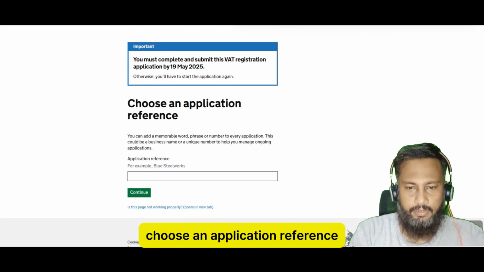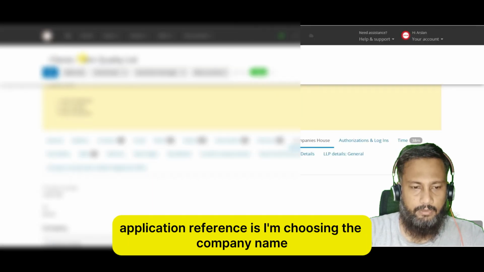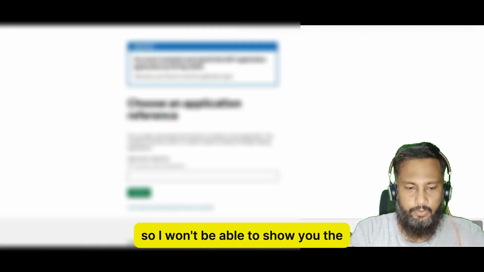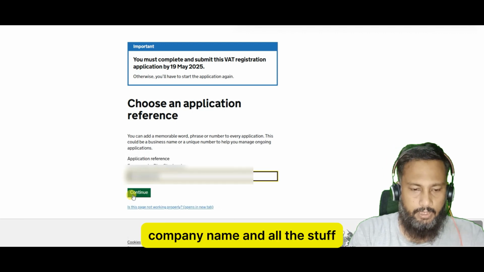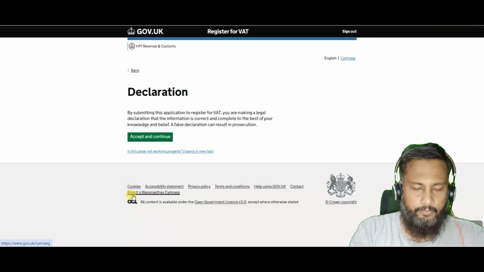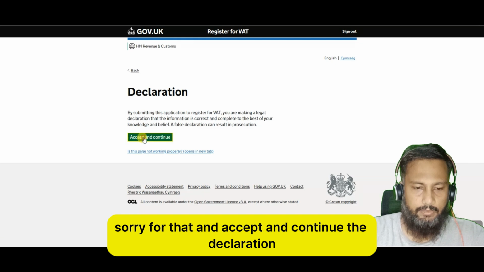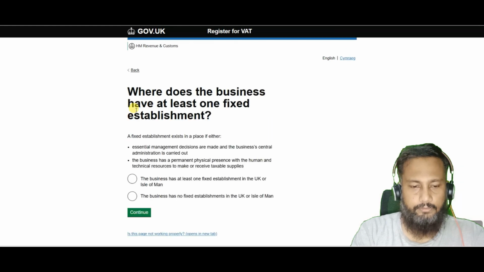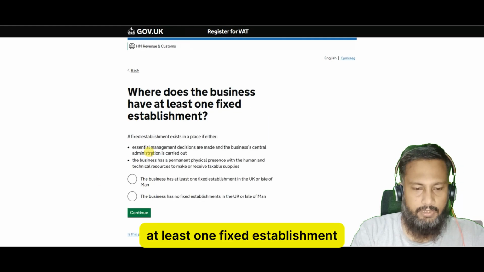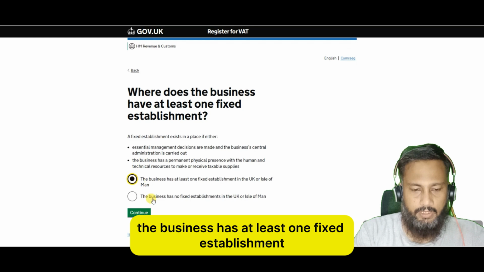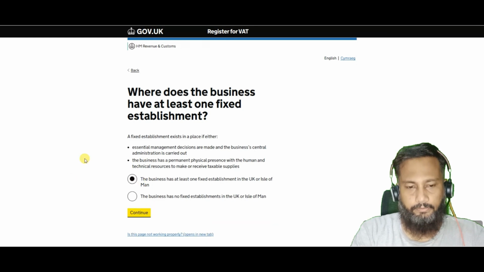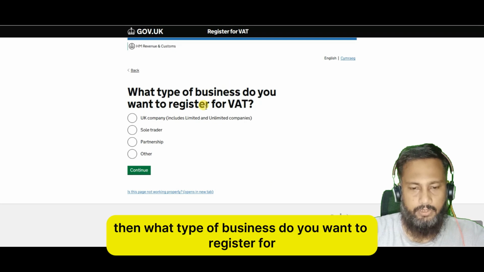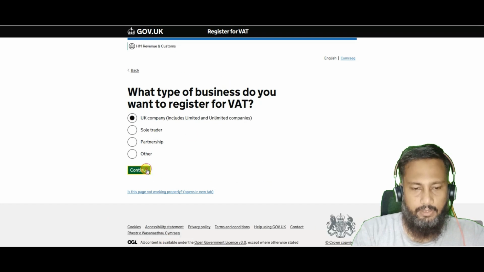Choose an application reference. I'm choosing the company name. Since it is confidential, I won't be able to show you the company name and all the stuff. Sorry for that. Accept and continue the declaration. Where does the business have at least one fixed establishment? The business has at least one fixed establishment in the UK. Then, what type of business do you want to register for VAT? This is a company.